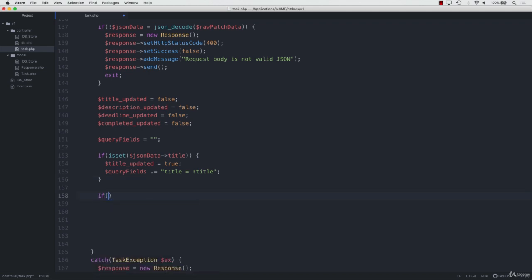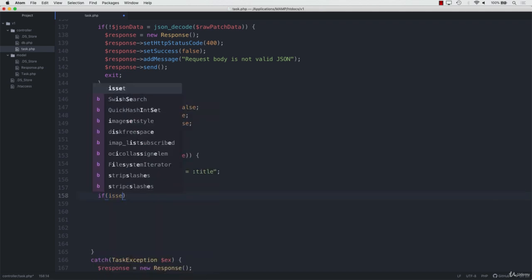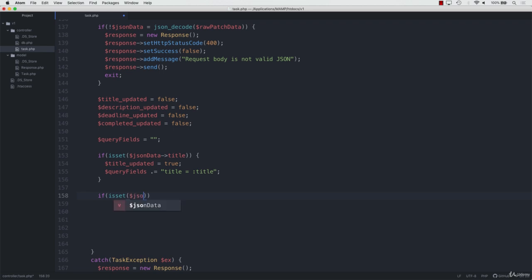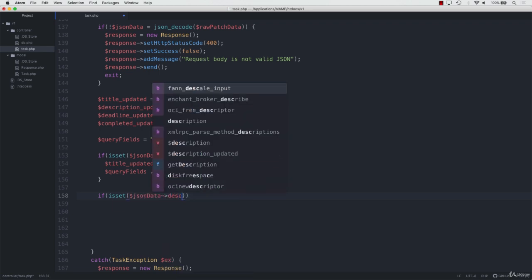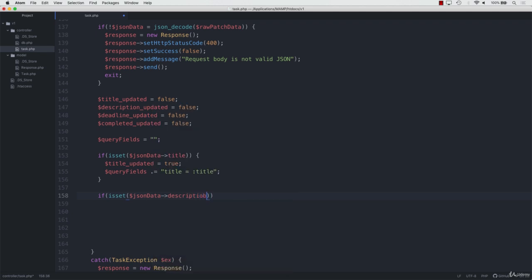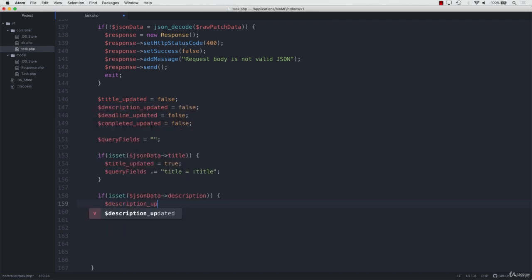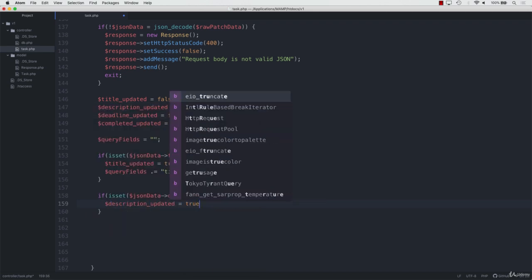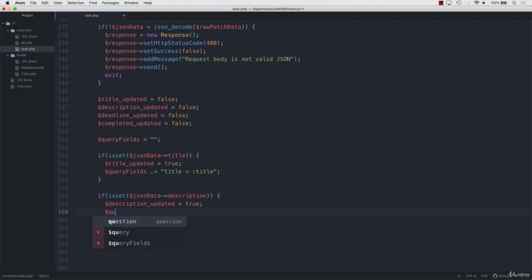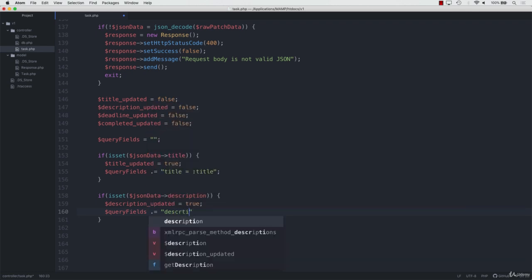So if is set, and then JSON data, and then this time it was description. Description, and then it would be description updated equals true, and then query fields dot equals, and that would be description. Actually, I forgot something there.